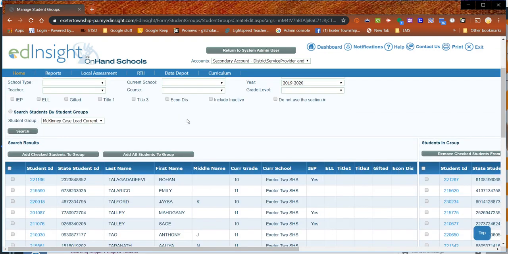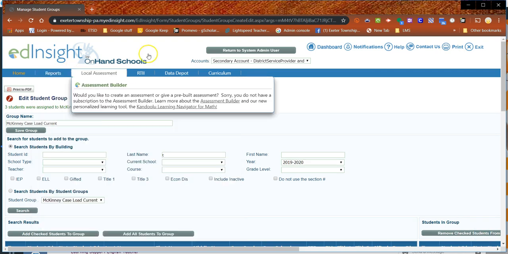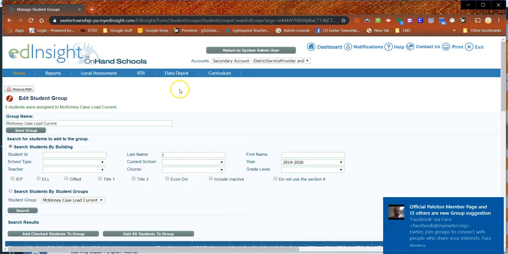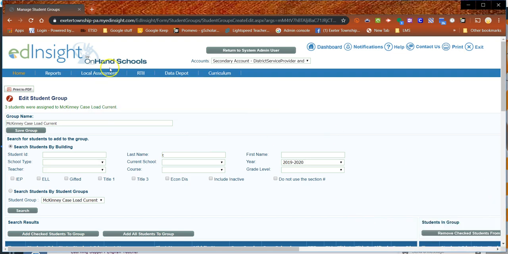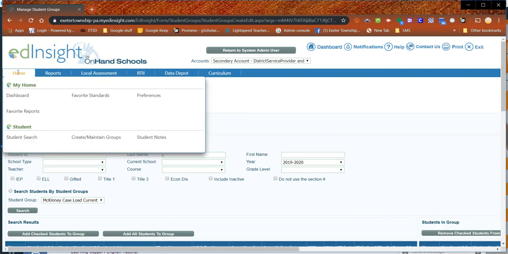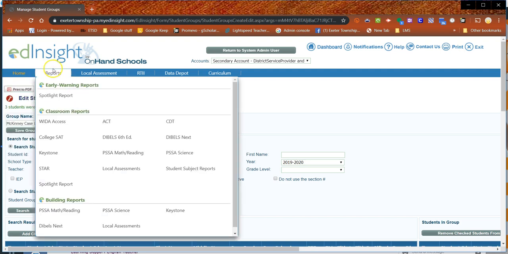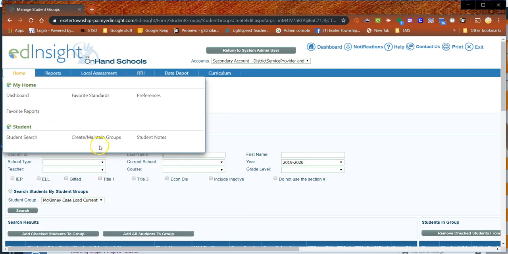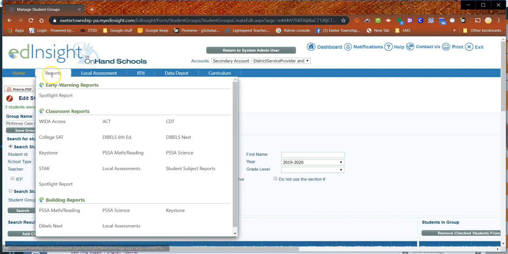Now I can run any of the reports that you could run from the other section. You can also run right from this section here as well. So I can just go up here to home and see my group if I want to see my group. To run a report, I simply go to the report section, and if I want to run, say, a Keystone, well, let's run a Keystone. There aren't many of these students that have had Keystones.